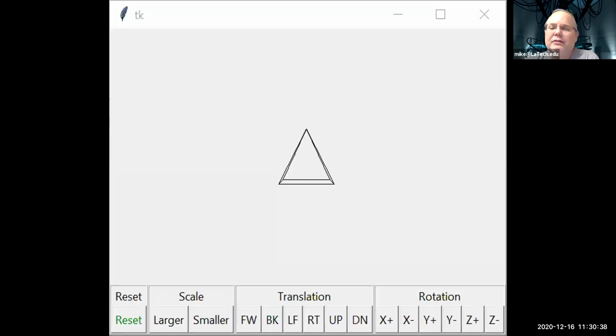Can everybody see my program running? Can anyone see my program? Okay, all right.